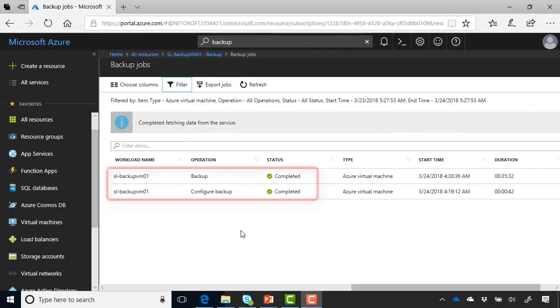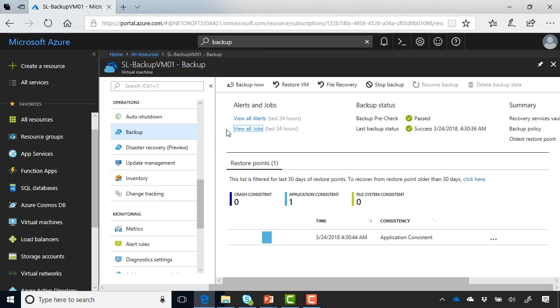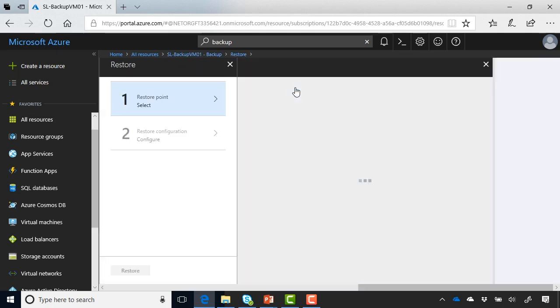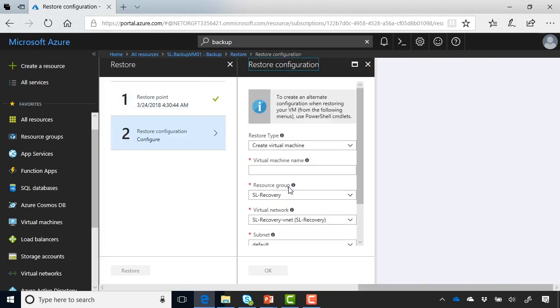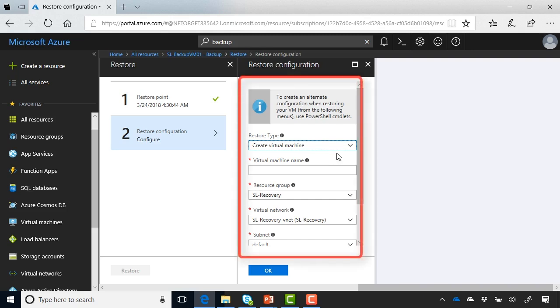Alright, so as we can see on the backup job screen, the backup for SL backup VM01 was completed. If I go back up to the virtual machine, so we'll head back to SL backup VM01, and you can see there backup status, last backup status, success, and you can see at the bottom there also that it's in an application consistent status. Now, if I want to, I can choose to recover the whole VM, so I can click Restore VM. And this is where I choose my restore points. I'll select that application consistent restore point, select OK, and then I can choose how I want to restore that virtual machine.